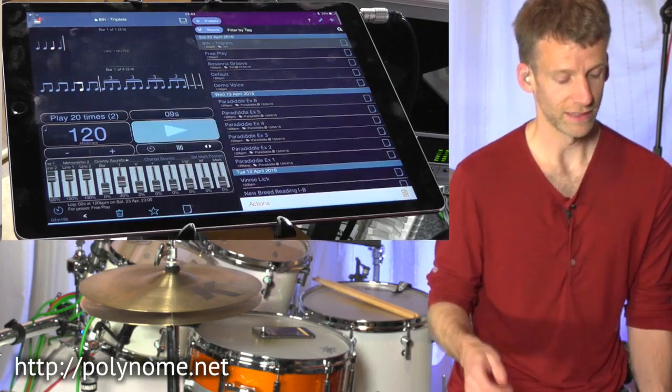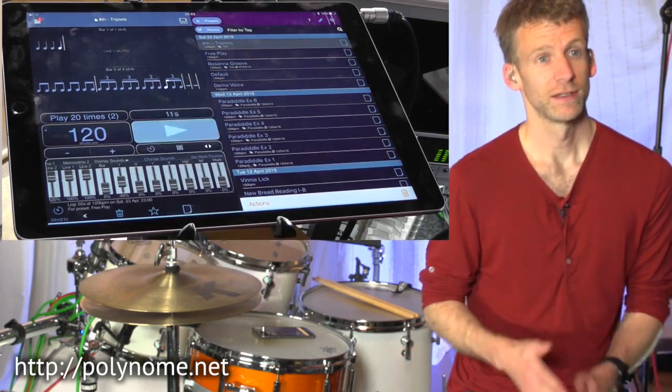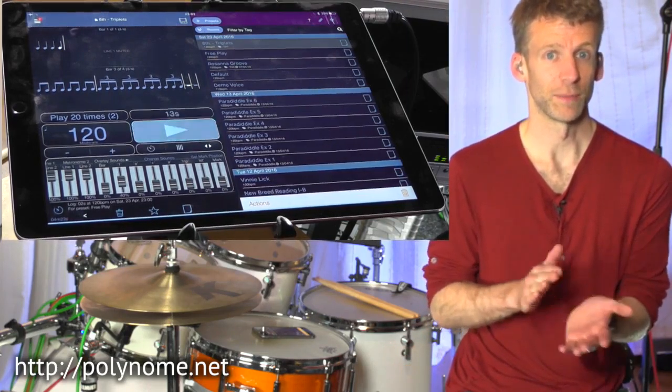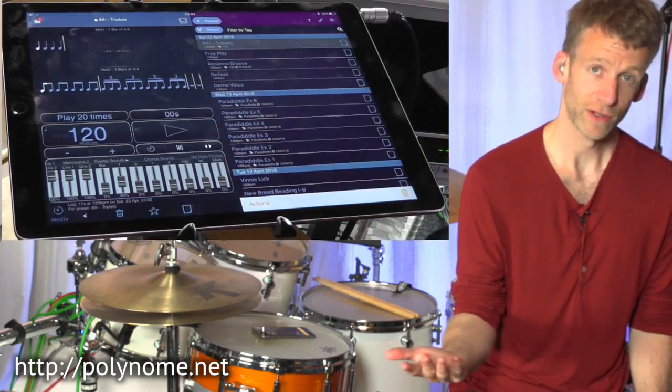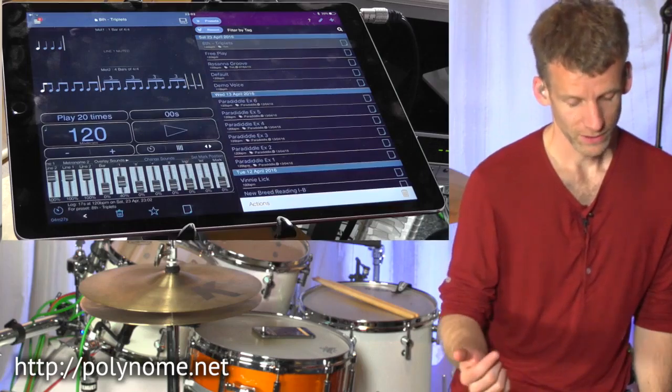So this is so that they can hear how it should sound, and then they can clap along. 1, 2, 3, 4. 1, 2, 3. So that's one way that you can use PolyNome.